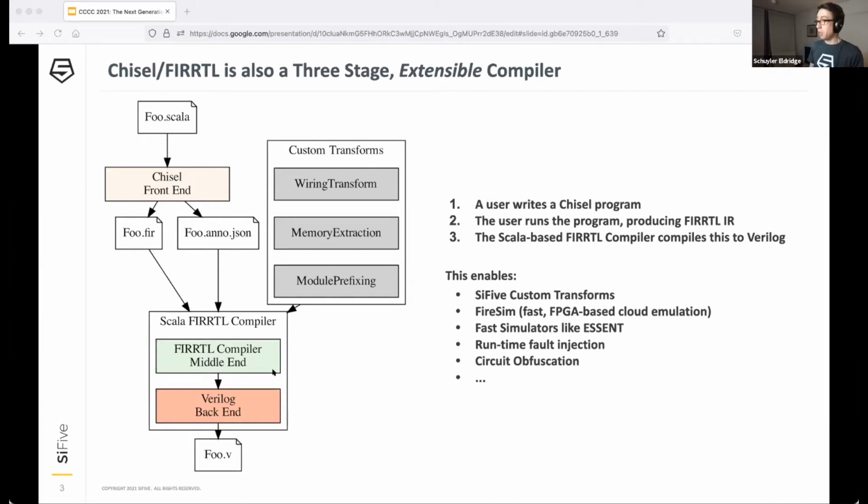Now, the thing that's really amazing about this, and the first people to really do this that I'm aware of, were Jack Koenig and Adam Izraelevitz when they came up with this whole scheme. But what it enables is the power of compilers brought to hardware design.